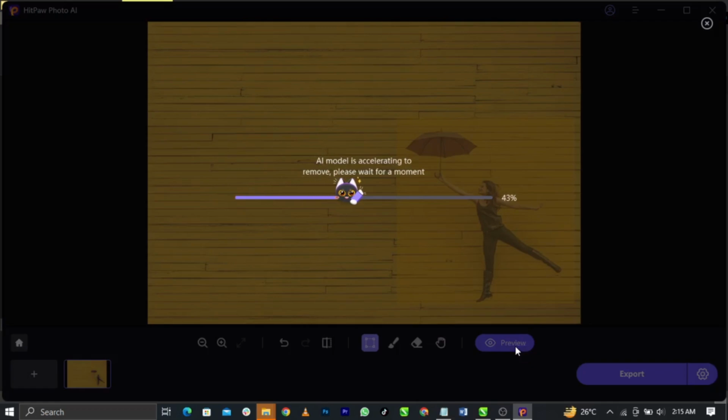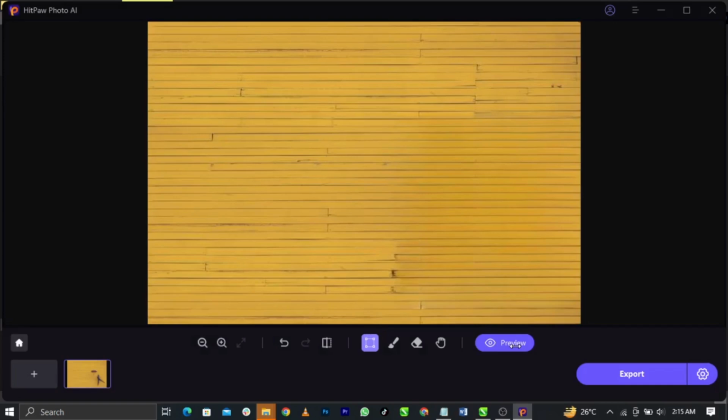And once you click on preview, just wait for it to load. Alright, wait for it to load. So guys, you can see the magic. This works perfectly fine. This is how to remove the unwanted image or unwanted object in the background.